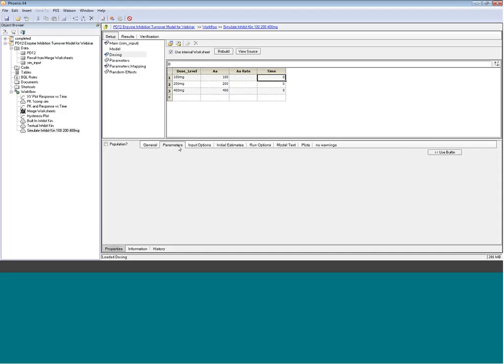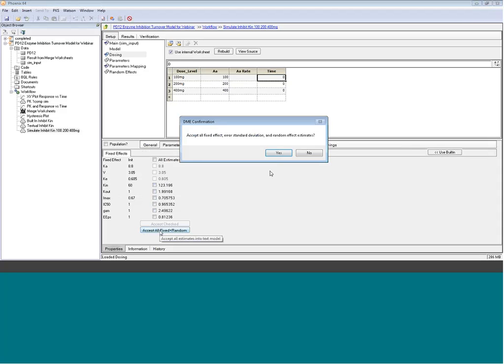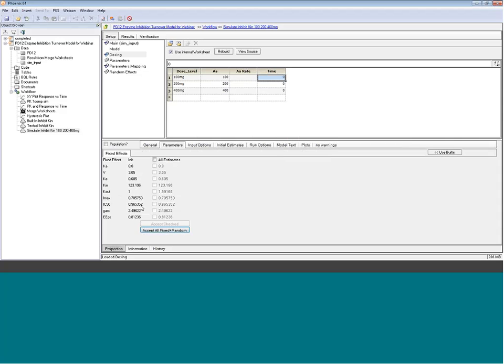Okay, so the parameters, fixed effects. Since I want to run a simulation from the fitting, I don't want to use the initial estimates from before. I'm actually going to take the estimates from the model fitting. So for KN, instead of 60, we'll use 123. Instead of IMAX being 0.67, it will be 0.7, which is actually close to the initial estimate. But in this case, what I can do is simply press this accept all fixed and random button and say yes. And so these are going to be the parameter values used in the simulation.